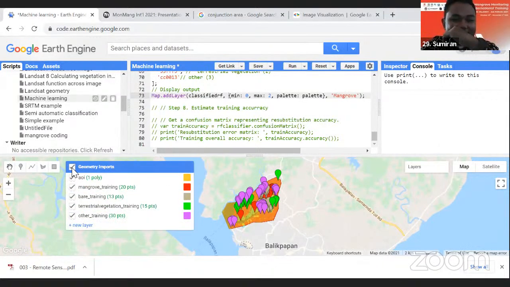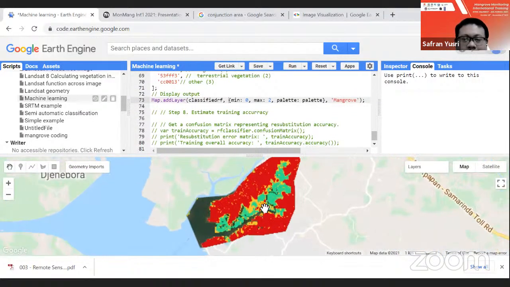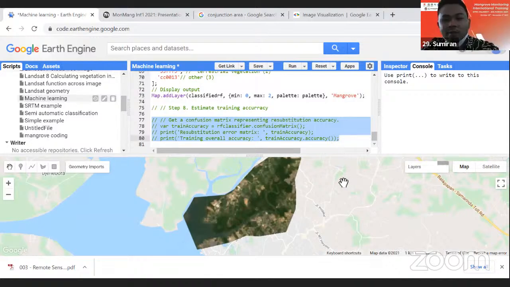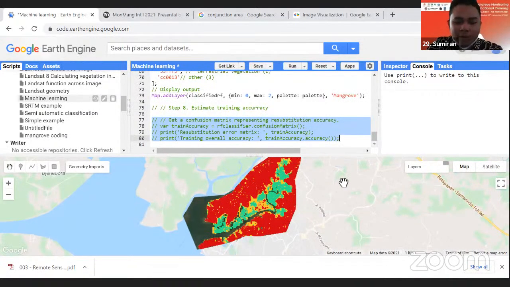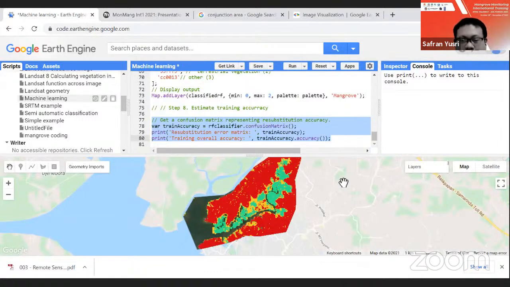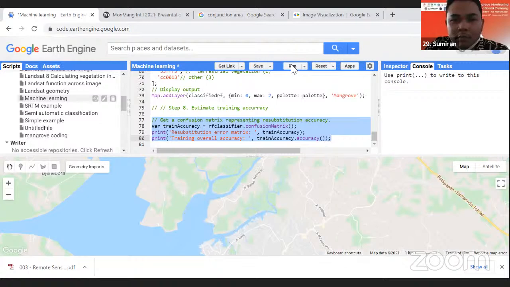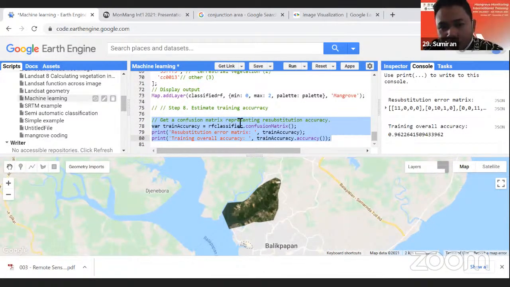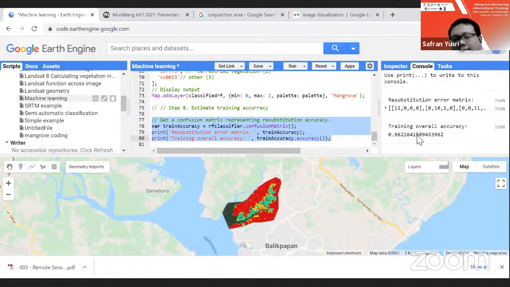If you can continue, please continue with the training accuracy. This one, yeah. And the error matrix. This one, right? Yes, I think you have a good classification there. Oh, okay. I want to run. Oh, 96% of training accuracy. Nice. What about the test accuracy and the kappa test?